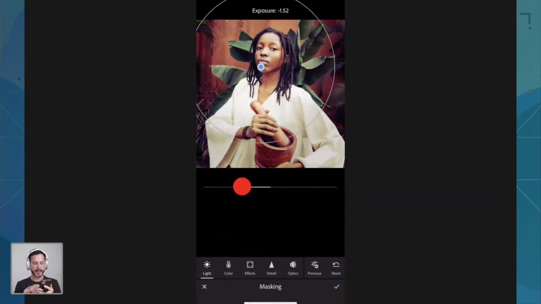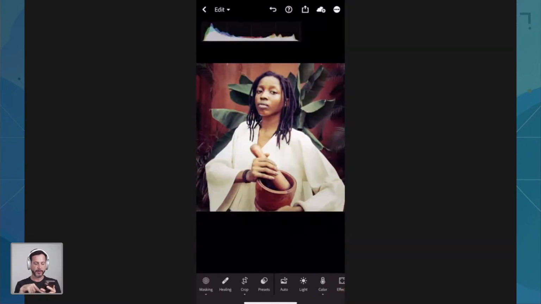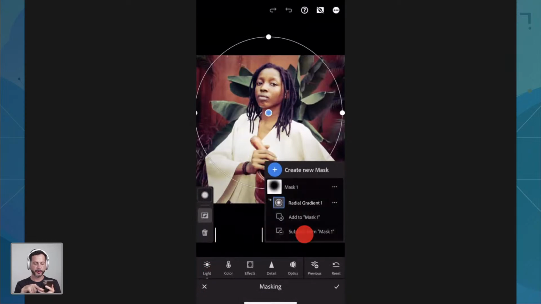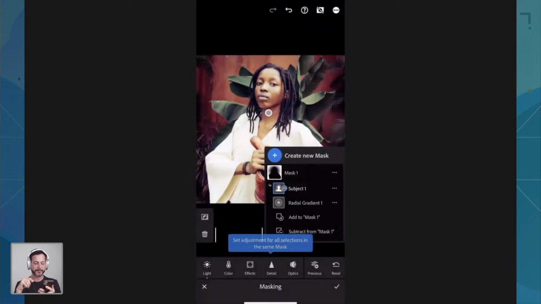Okay, I like this a lot, but I think it's affecting my subject's clothing a little bit too much. So let's go ahead to that mask. I want to subtract out from that mask, and we're going to go to select subject. So this is now going to create a vignette that's only visible on the background. These are such powerful editing tools. This used to be only available in Photoshop, and even in Photoshop, it was relatively difficult to do this stuff, but now it's easier than ever.